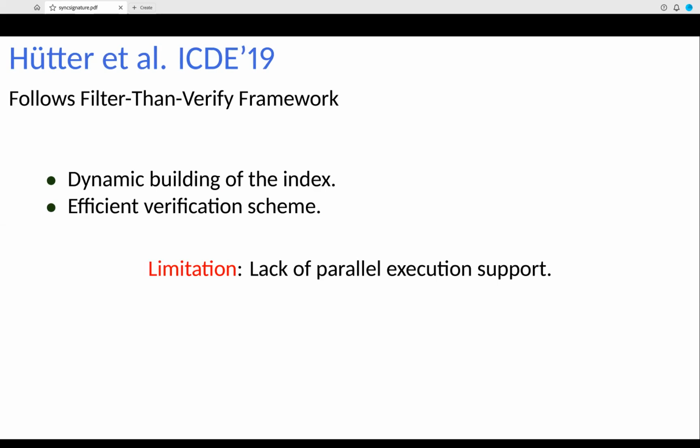However, this approach also has some limitations, and the main limitation is the lack of parallelism. This dynamic index building procedure is pretty sequential and it's hard to parallelize.